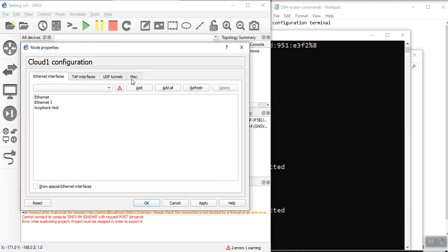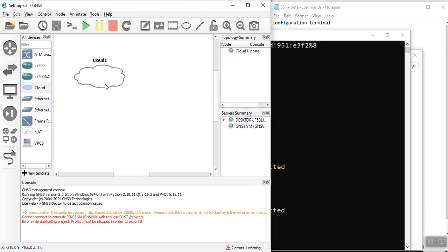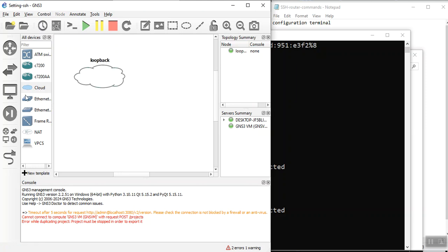So, configure. We got the loopback test. That means that when we connect something to it, we can connect to that interface. Another thing we can do is change this name. We'll just call this loopback, just so that we're not confused. We're going to bring in our C7200. This is our router.